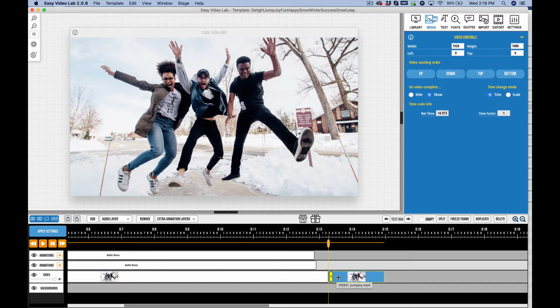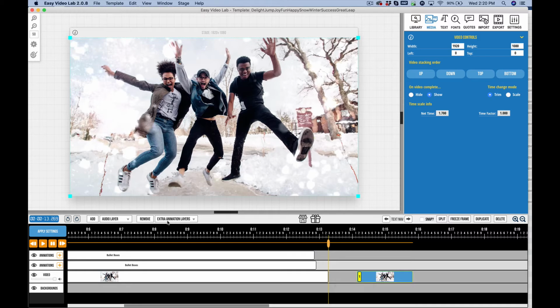See, this new one is number 1 on the stacking order. If I drag this over, it would go on top of the other video. I can drag this around. If I had multiple video layers, I could drag the video to another layer. Animation layers are similar, by the way. I can drag animation blocks to other layers, animation layers, but I can't drag them to video or audio or background layers.